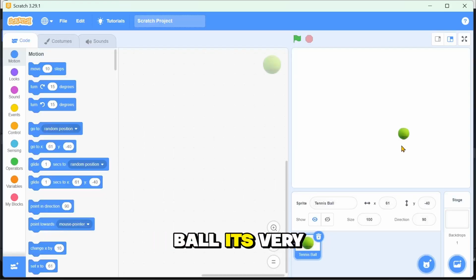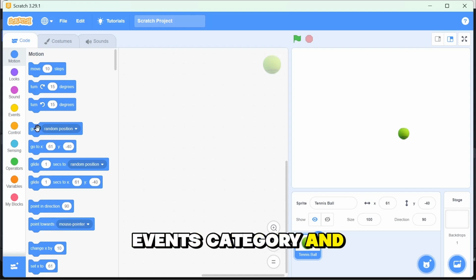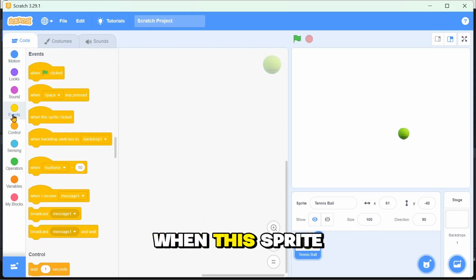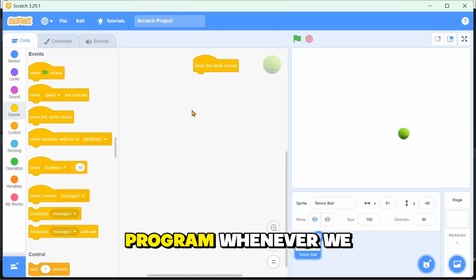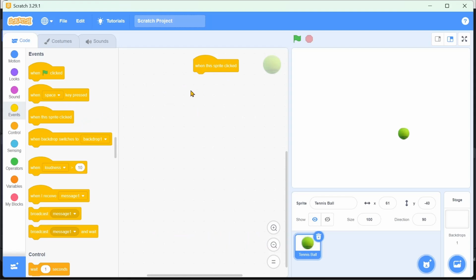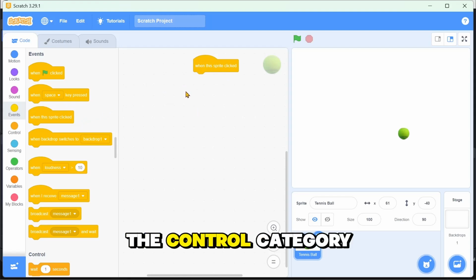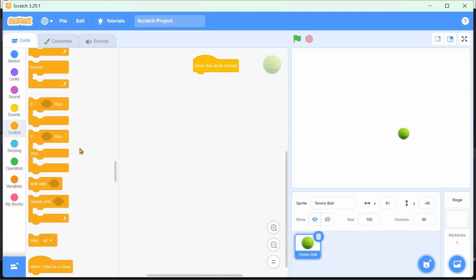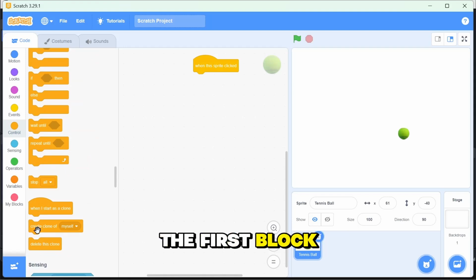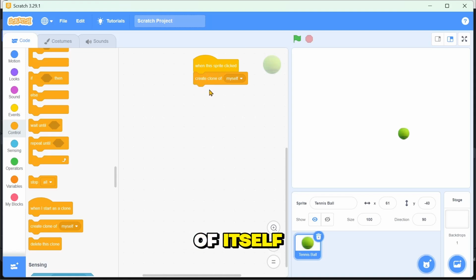Let's teach our ball its very first trick. Go to the Events category and drag the block When This Sprite Clicked. This tells Scratch to start our program whenever we click on the ball. Next, go to the Control category and drag Create Clone of Myself. Attach it underneath the first block. Our program now says, when this sprite is clicked, create a copy of itself. Simple enough. Let's test it.